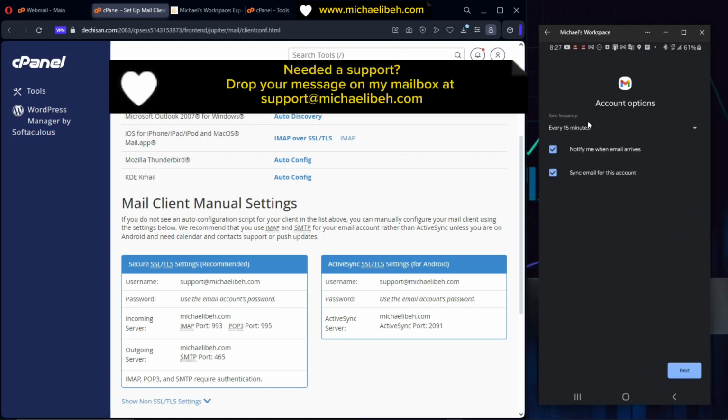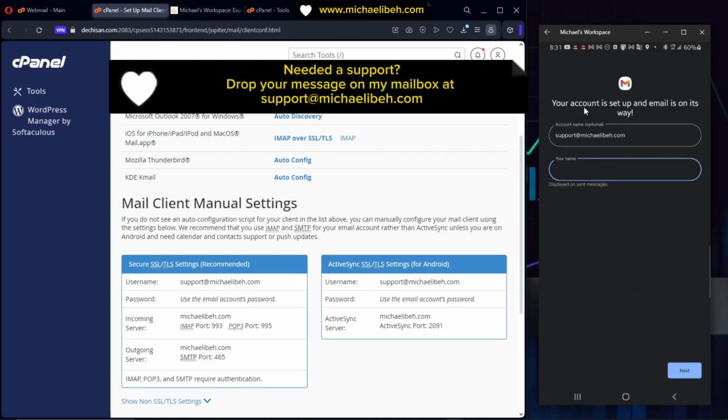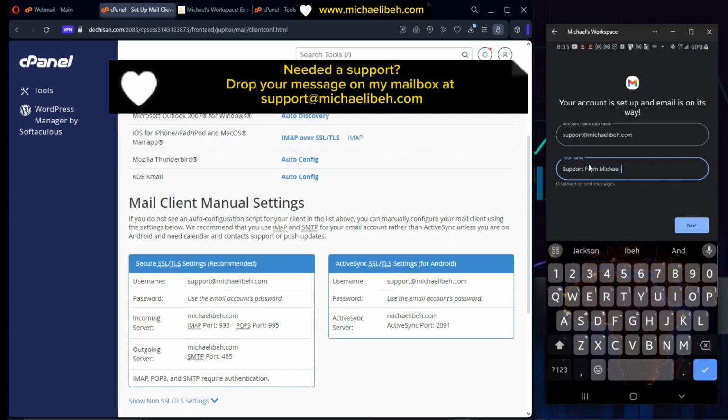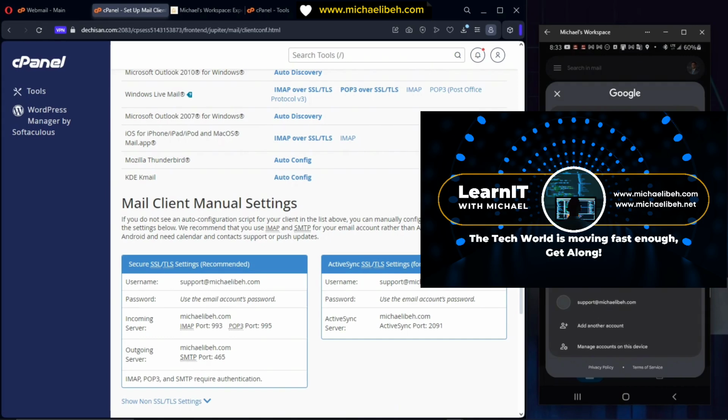Then sync frequency. How often do you want the email to be synchronized inside your Android device? So notify me every 15 minutes. Just try to do some basic setup. Click on next. So your account is set up and email is on its way. All right, then your name here will be displayed whenever you send an email to people. Then after that, click on next, and that was it.